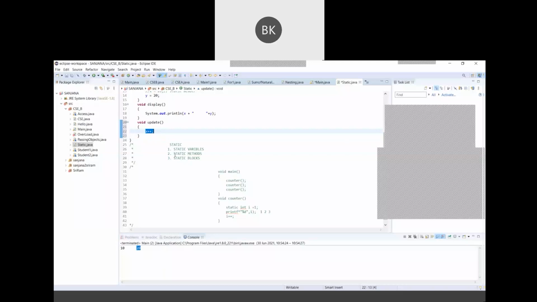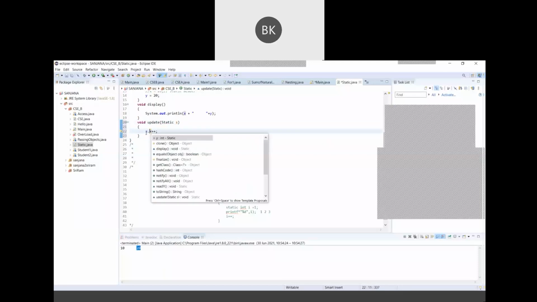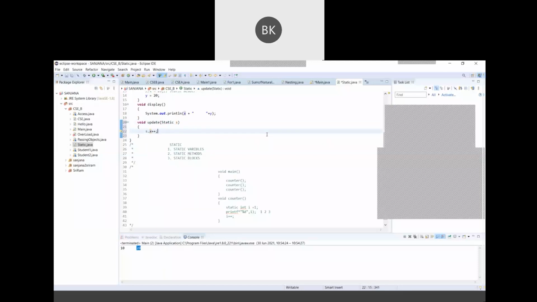Suppose x is in the s object. Here I will write it. That is static. Yes, here I can write s dot x plus plus. S dot x plus plus, you will get the x error, because x is the static member.